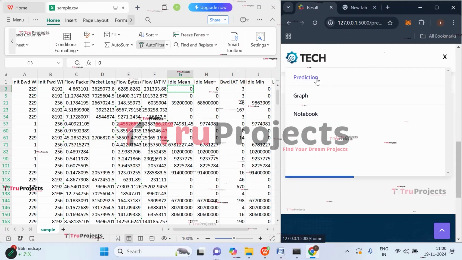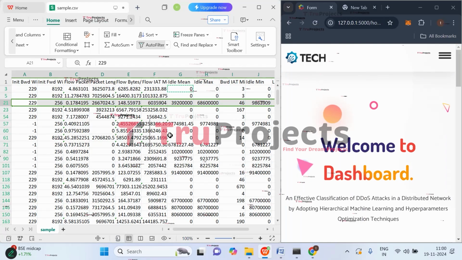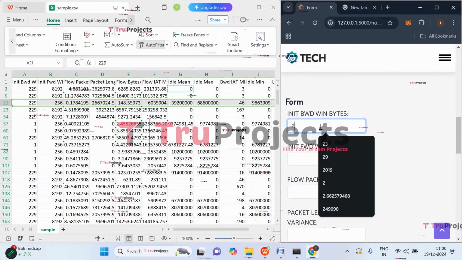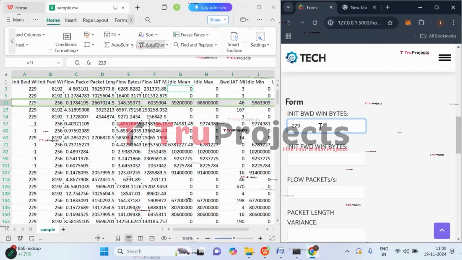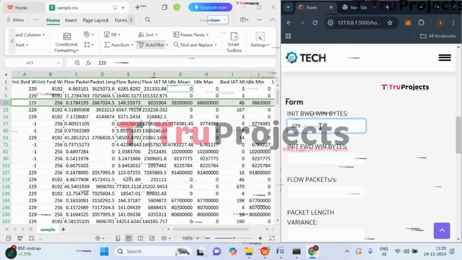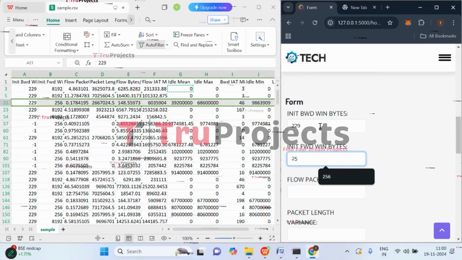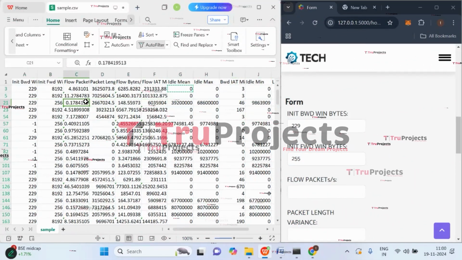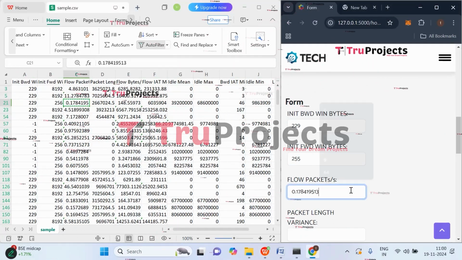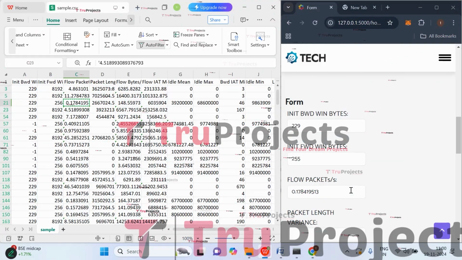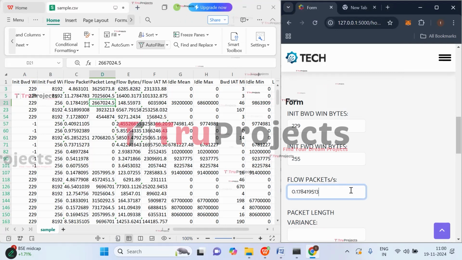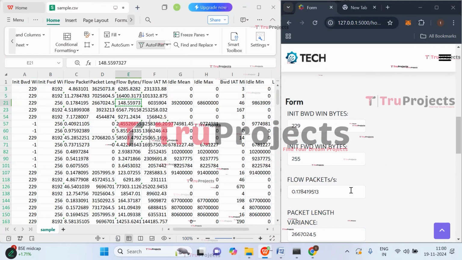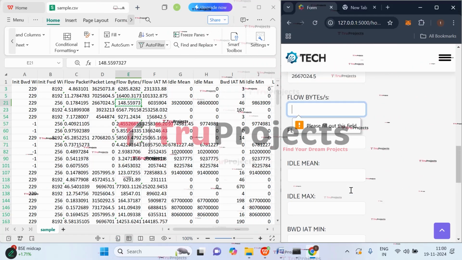Let's try giving one more test case of the same attack and see whether it will correctly predict or not. Let's give the initial backward bytes are 229. Initial forward bytes are 256. And the next flow packets are 0.17. Packet variance is 266 point something.